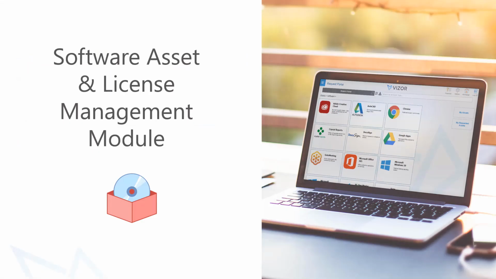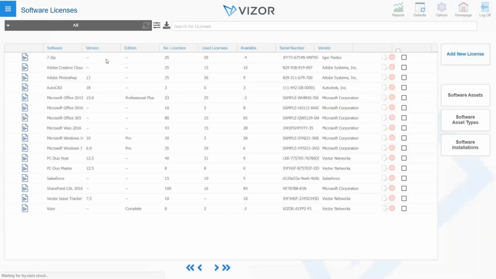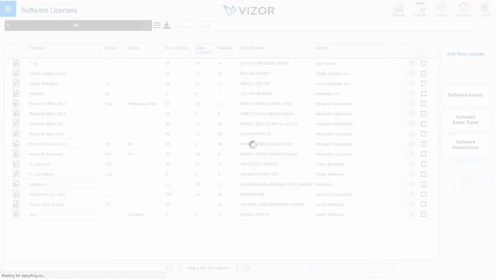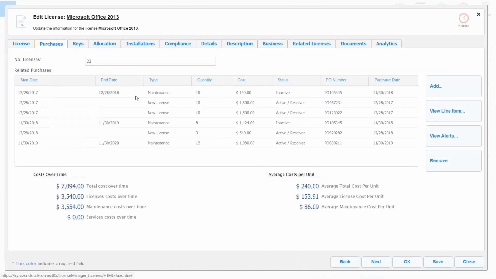Software asset management features. Other than VIZOR's new look and feel, Dean, can you show us some of the new features? Yeah, so we have some nice new usability features for managing the line items and alerts which are associated to a software license. So let's just open a software license here. And if we go to the Purchase tab, then we can select a line item.